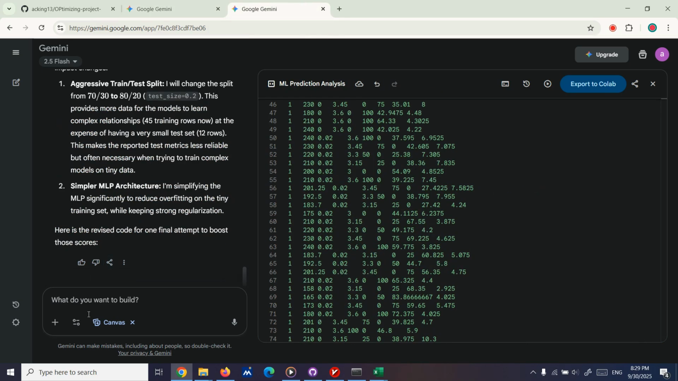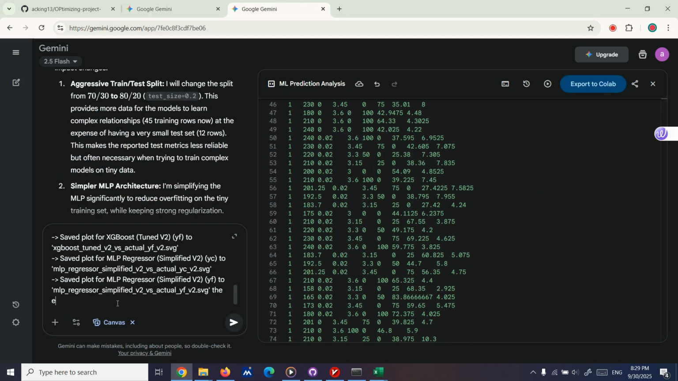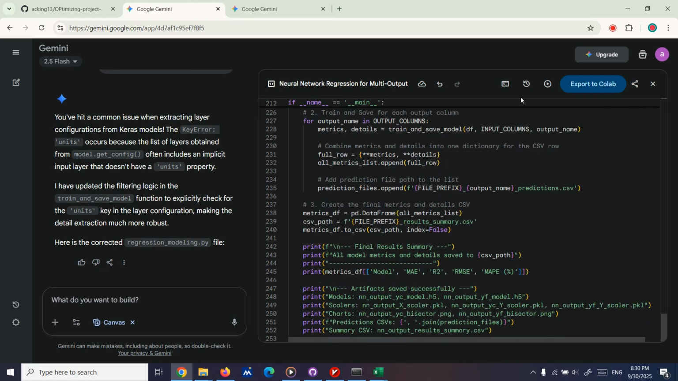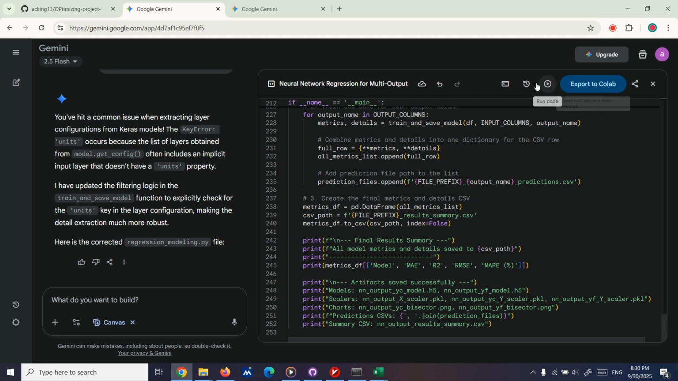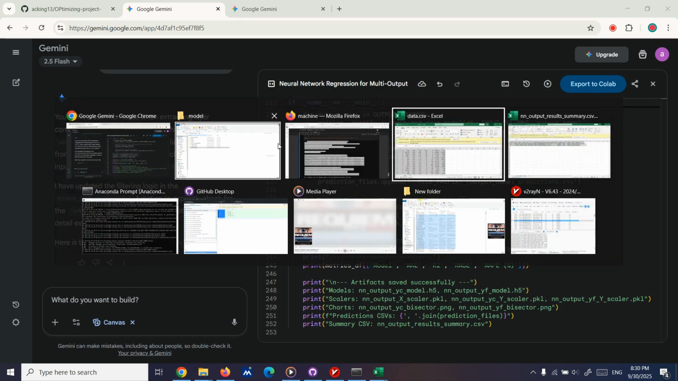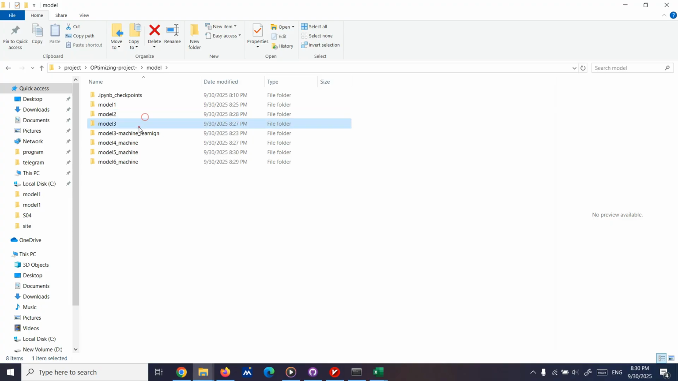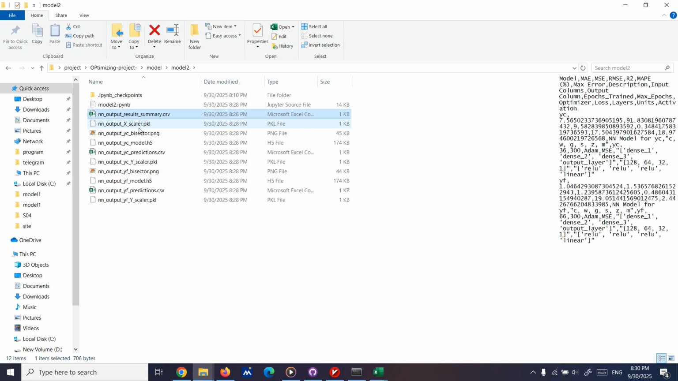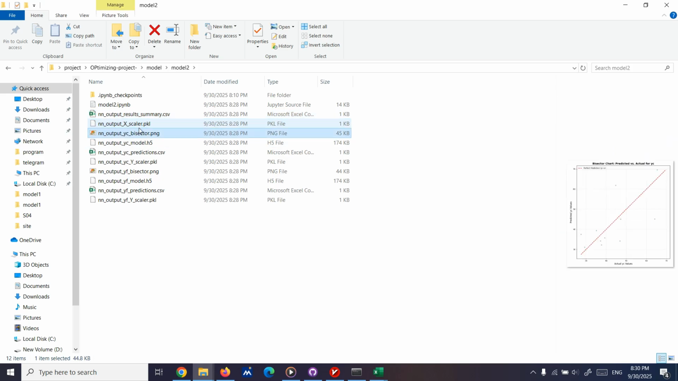Let me give it the result. The results are pretty good. Can you improve them more? Okay, let's wait for it to improve them more. And this is the model, new model. Let's take a look at the model 2 at first. Model 3 is empty. Let's take a look at model 2. The bisector chart.